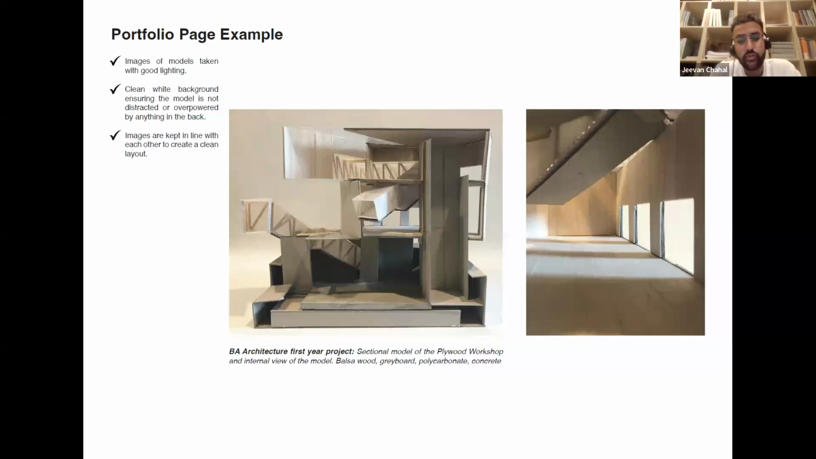Then also it was just a short two-line description saying: sectional model of the plywood workshop and internal view of the model, using balsa wood, grey board, polycarbonate, and concrete. So it's really simple, telling you what materials were used and also what the model is of, basically.